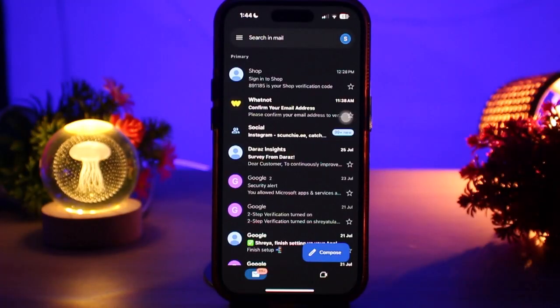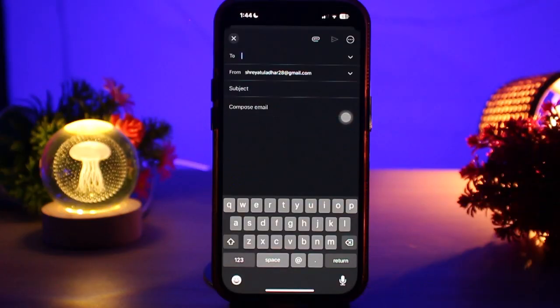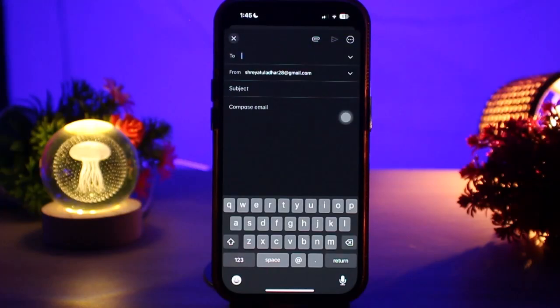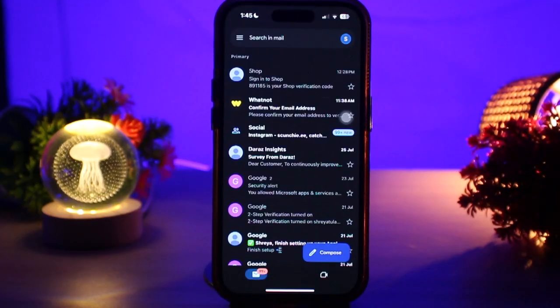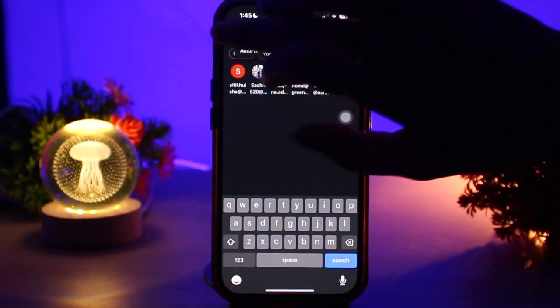Then tap the blue compose button at the bottom right to compose a new email. Enter the recipient's email here, then add a subject line and then write your message and tap send in the top right here.